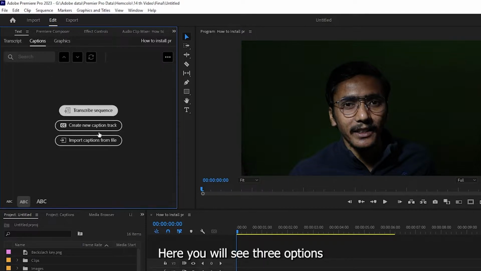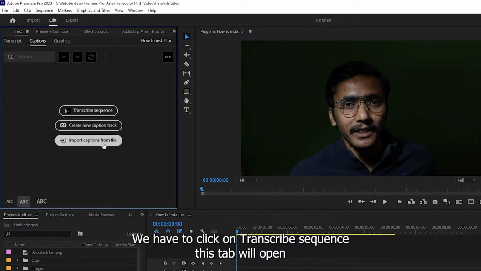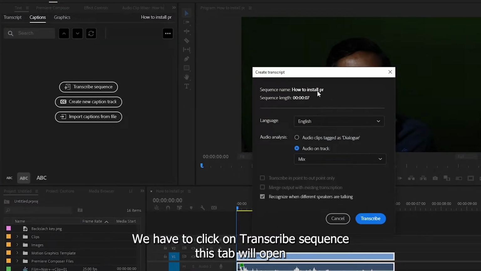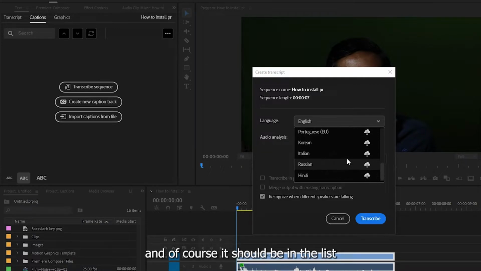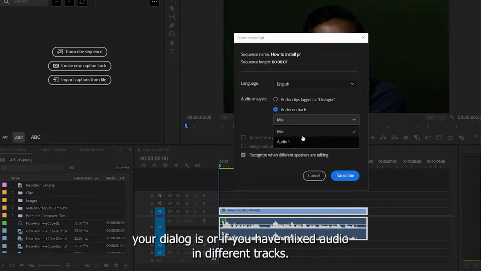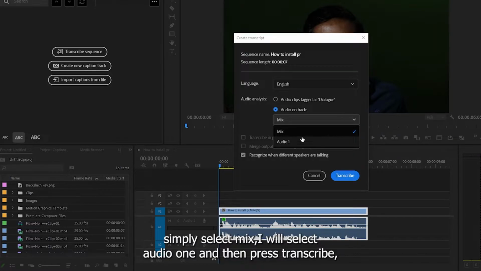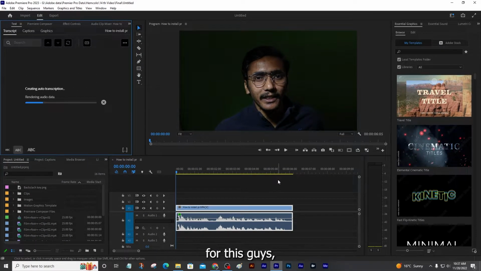Here you will see three options: transcribe sequence, create new caption track, import caption from file. We have to click on transcribe sequence. This tab will open. Here we have an option for language. You can select the language you have recorded your audio in, and of course it should be in the list. I will choose English. Now choose here the track in which your dialogue is, or if you have mixed audio in different tracks, simply select mix. I will select audio 1 and then press transcribe. You will need an internet connection for this, guys.